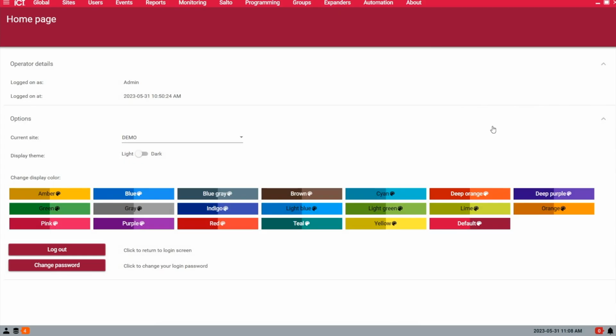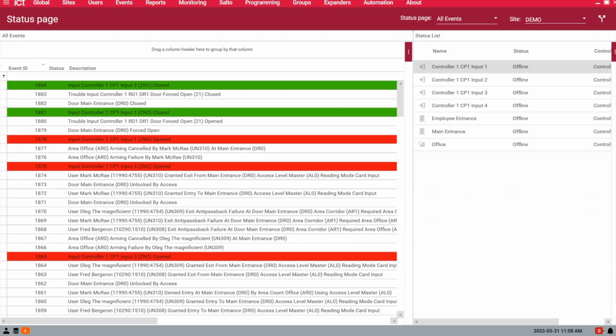Alright, so starting from the home page, the first thing you want to do is to make sure the area is disarmed. Because if it's armed, you cannot modify it. So the changes will be only applied if you recycle the area status. So let's go to monitoring, status page view. Let's see if the area is already armed or disarmed. Actually, I'm seeing that the office is currently disarmed, so that's the perfect state. We can now program it.